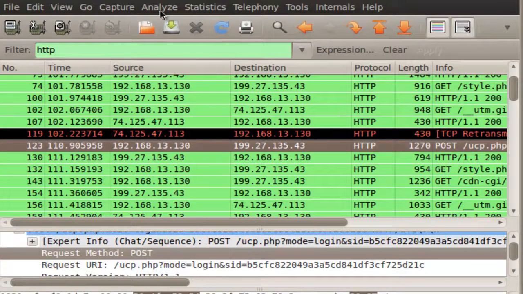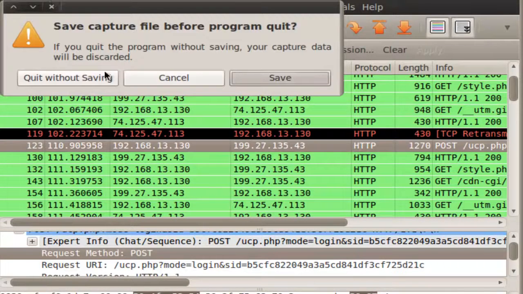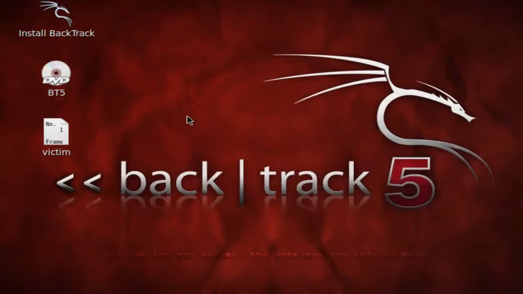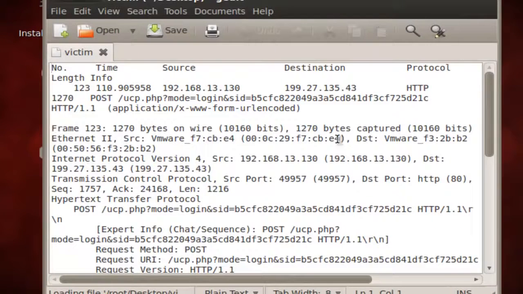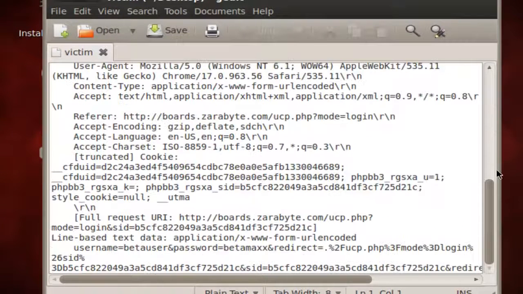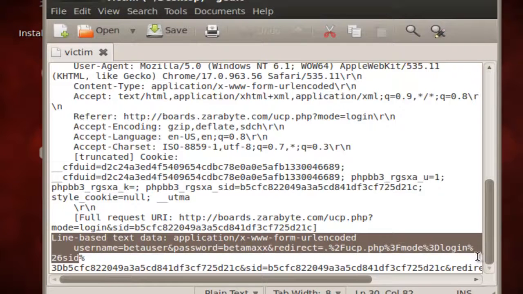Go ahead and click OK, and we can close out Wireshark now. You can choose whether to save this capture file if you want. I'm not going to save it. Go ahead and close out the terminal, and there's the victim file on the desktop. The information from Wireshark has been captured here. As you can see, we have our username and password that we captured from the victim.